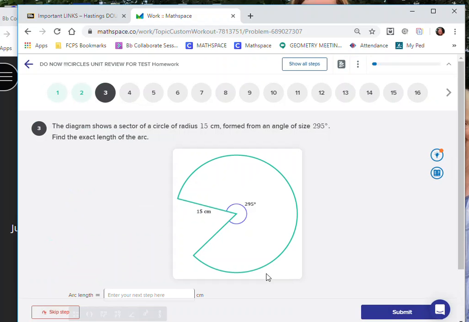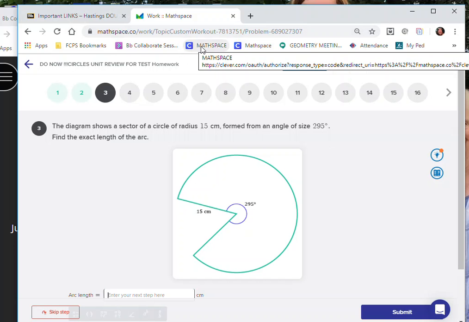Okay? So same thing here. You're going to keep going. You need to do this whole review before you take the test, and then I'll put the test in. Make sure you save this MathSpace Clever. Then every single time you want to go to MathSpace, you can just click on that and sign in. That is the tutorial on how to find MathSpace.